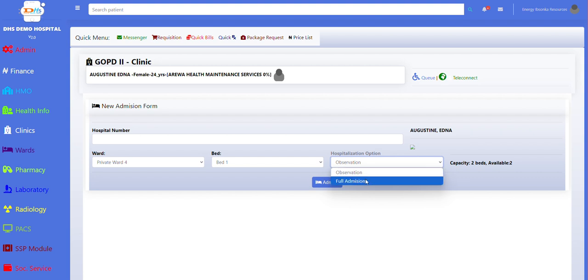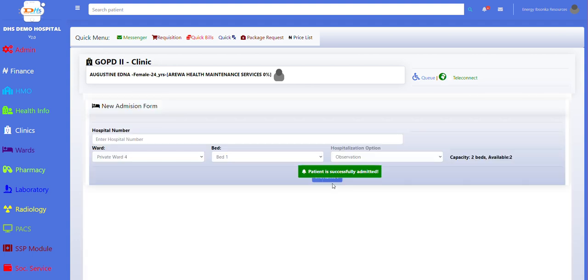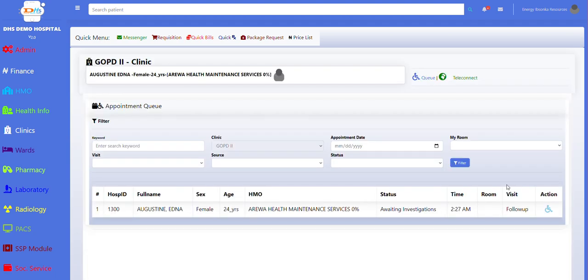Let me check another ward. It seems most of the wards have already been occupied. This private ward 4 has 2 beds available, bed 1 and bed 2. So I will select bed 1, and I can decide to admit the patient based on observation or full admission. But keep in mind, if you admit a patient under observation, once the admission crosses a day, the system will automatically convert the observation into a full admission.